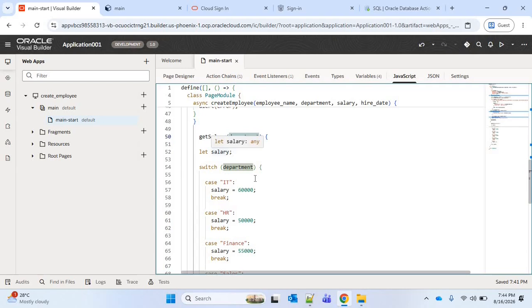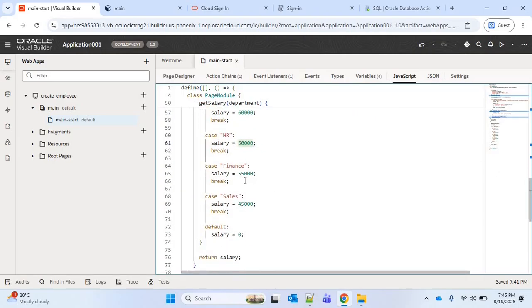Now I created one variable salary and then we are using switch cases. Within the switch, we are passing the department. And if the department is IT, then the salary will be 60,000. In case of HR, the salary will be 50,000. Then for finance, the salary is 55,000 and for sales, it will be 45,000. And these are the only four valid departments. For any other department, the salary will be 0.